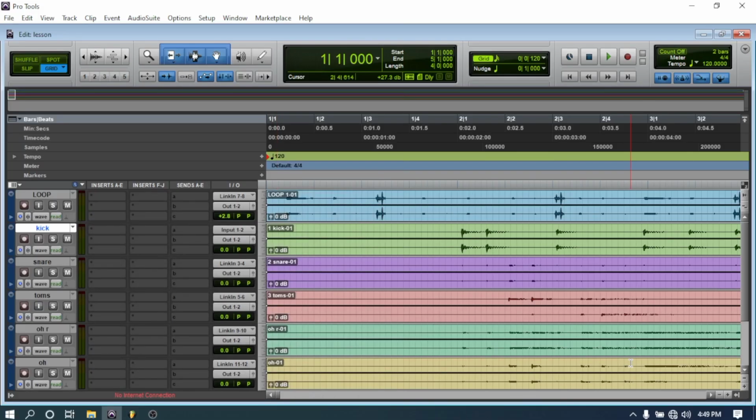Previously, in our last video, we talked about quantizing, and we did a little bit of quantizing. Another way of quantizing your beats is called elastic audio. You can quantize your beats by using elastic audio, and this will offer you a more elaborate way of quantizing your beats.